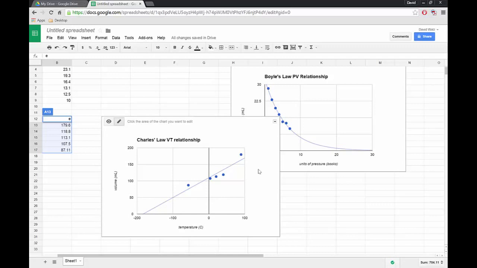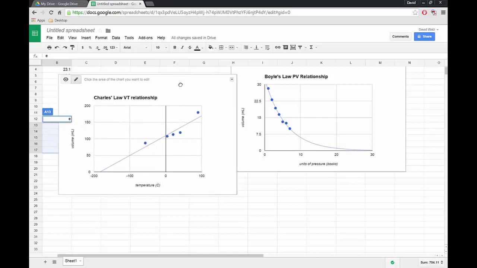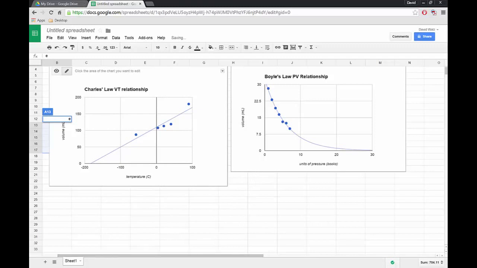There we go. So there's our graphs, and then you can go ahead and copy these onto a Word document or whatever, and then print these, or just print them from your screen here. And that's the end of our tutorial.